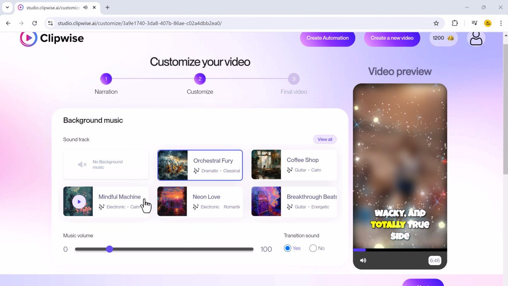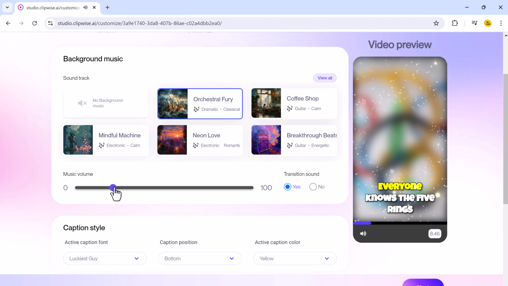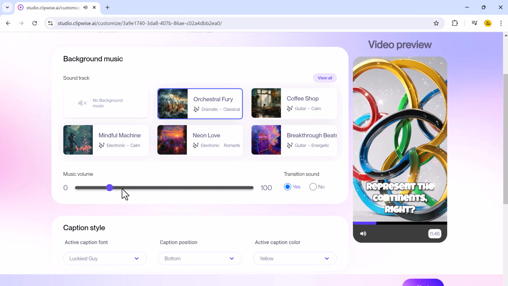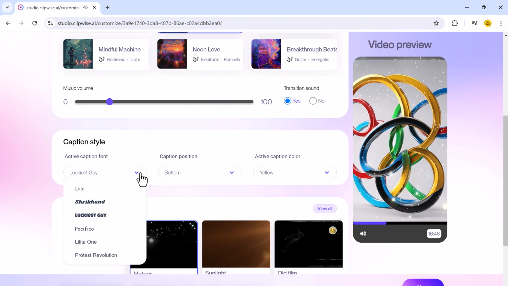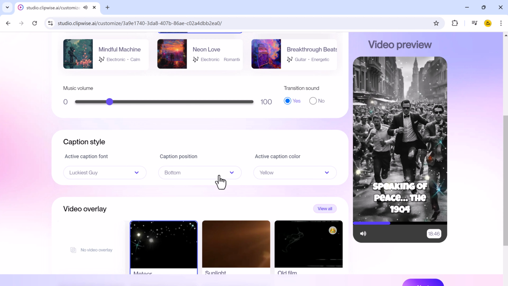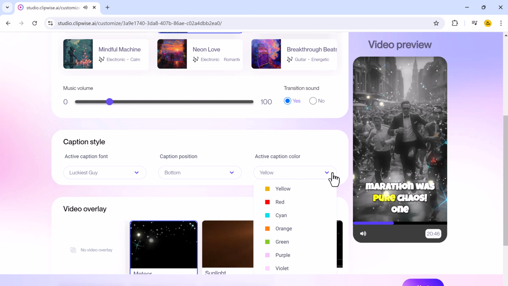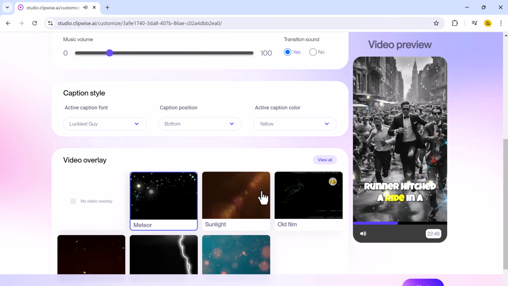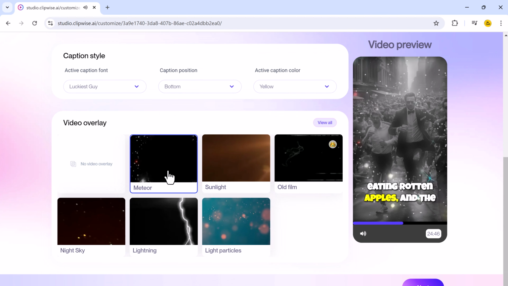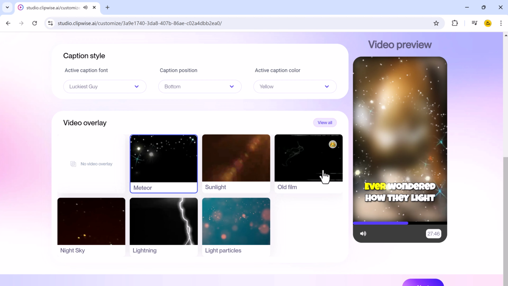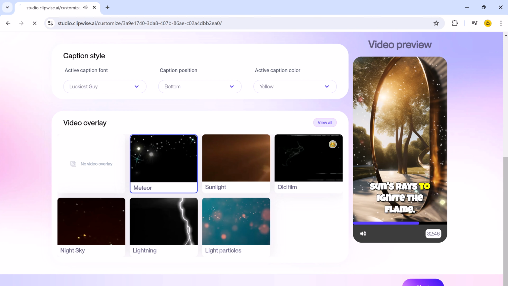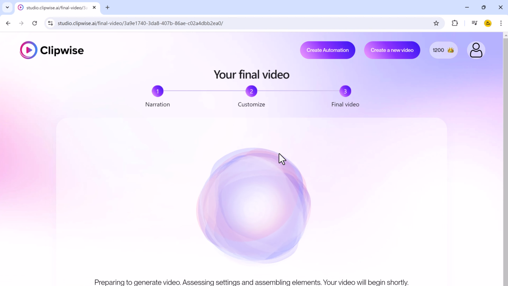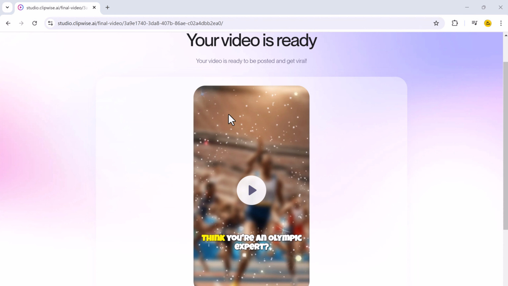Here you have a variety of customization options to enhance your content. You can choose background music to set the perfect tone for your video. Additionally, you can customize the caption style by selecting different fonts, colors, and positions to match your video's theme and ensure readability. Clipwise also offers various video overlay options, allowing you to add visual effects that complement your content and make it more engaging. And once you have completed these customizations, your final video is ready to be shared.